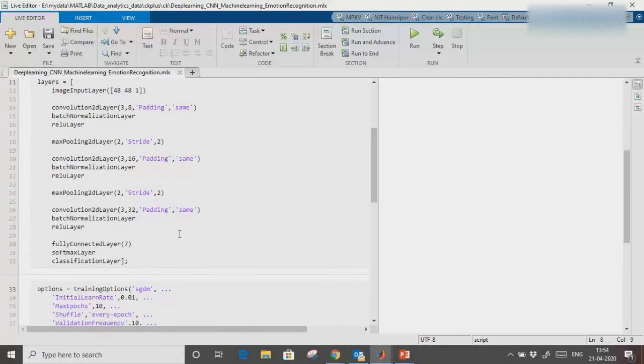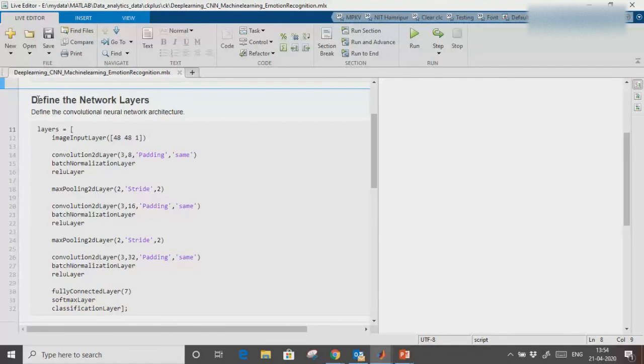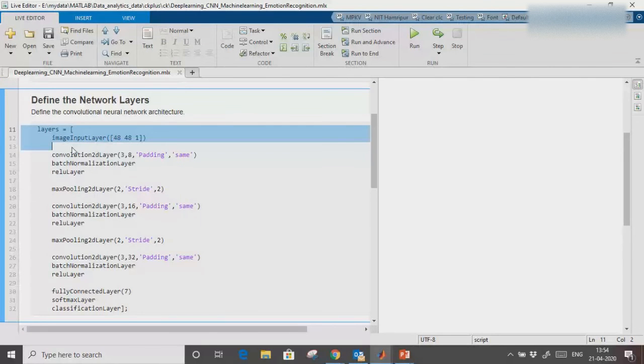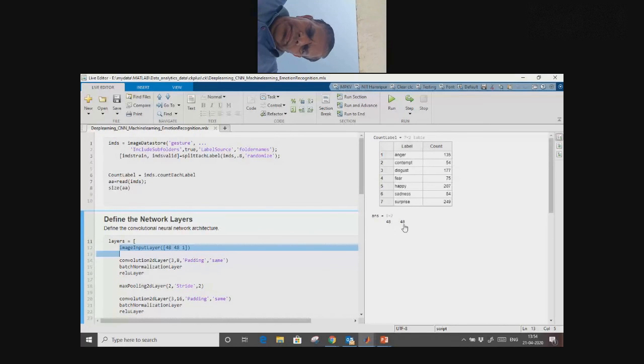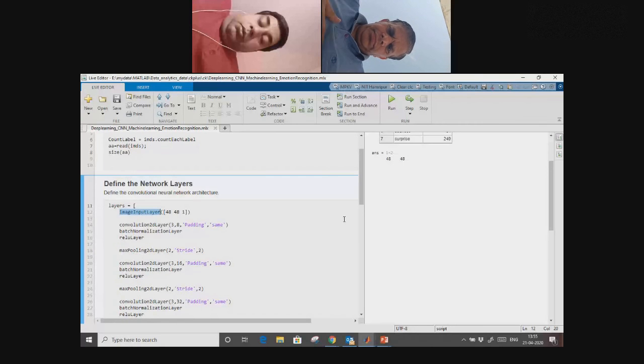So here you can see each layer, let me describe. The image input layer gives the size of the images. Here the size of the image is 48 by 48. It is actually a gray image. If you have a color image, then it will be m by n by 3.